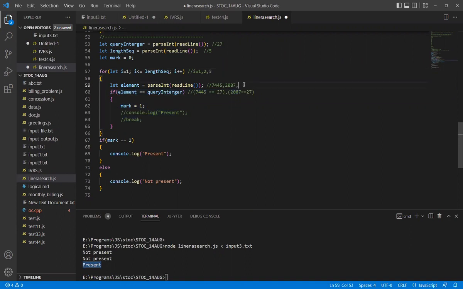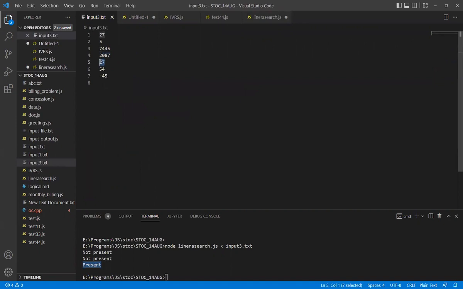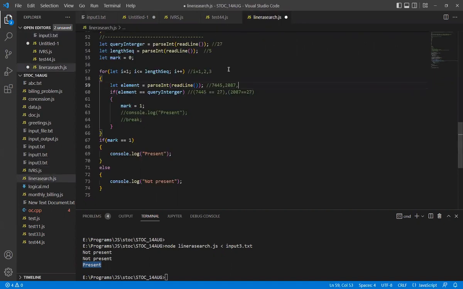This time what I read? Tell me what I read this time. I read next element, which is 27. I read 27. So here, how query looks like? 27 is equal to 27. Is the condition true? Yes, the condition is true. I change the variable to make sure that I understand that this condition was true.